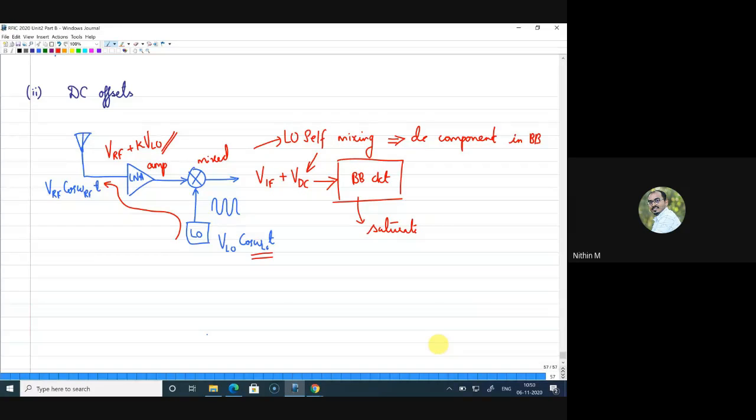Let us look at one example to understand this in a better way. Just a minute. So the point here is, large DC offsets can affect the baseband circuitry.